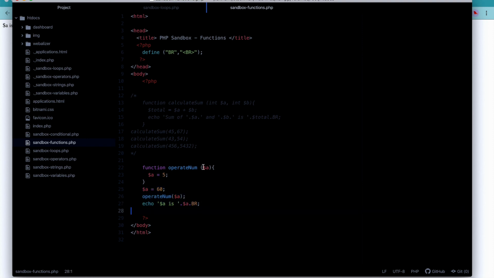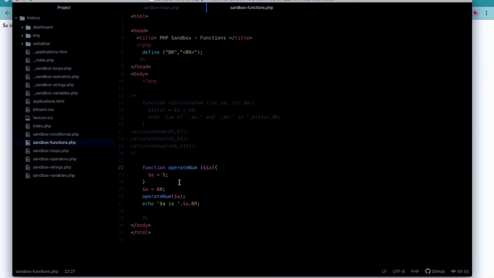If we pass this by reference, so if I just prefix this with an ampersand here, now we are passing this variable by reference inside, and we are assigning this as 5. Let me save this and try to run this. So now you see it changes to 5. What is happening now is that in our function definition we have passing by reference, which we know just by looking at this ampersand.